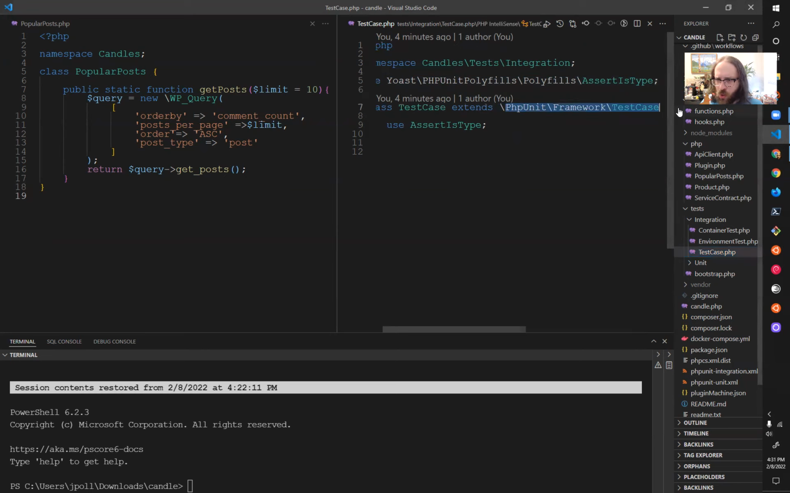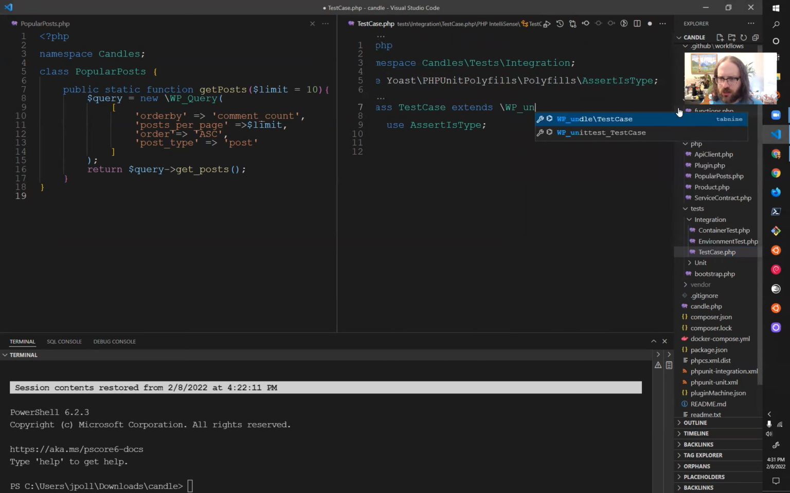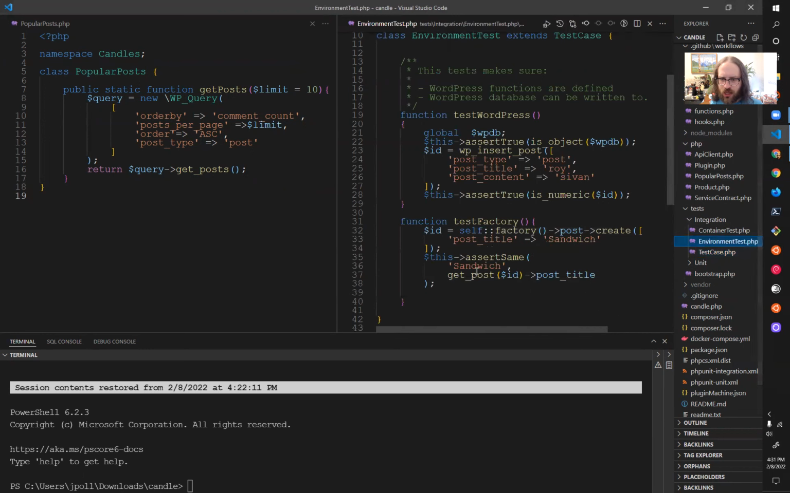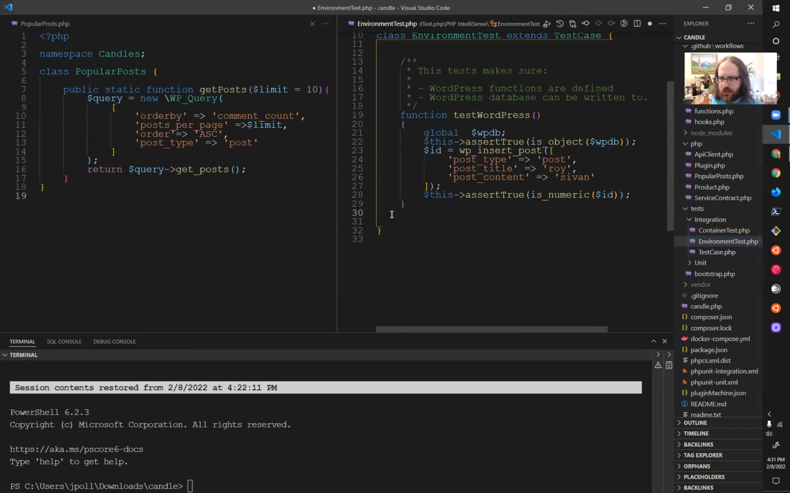But the other thing we can do here is change this to WP unit test case, right? And then let's delete this. That's from the busted version of this recording. Let's go ahead and test that the tests work. We have our existing tests, but we also have this one test that shows us that in this environment, we can save to the database and read from the database.